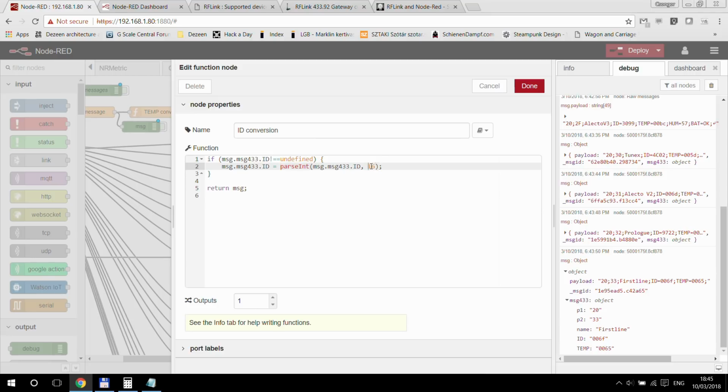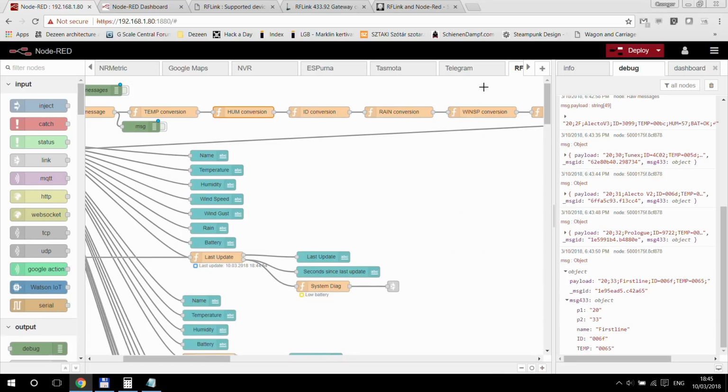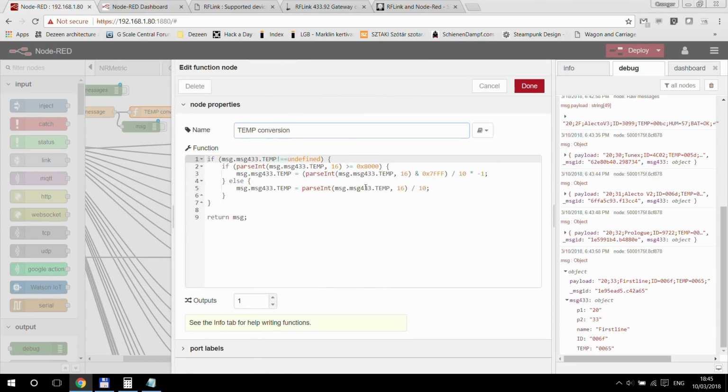And because the ID is hex, I'm using parseInt with 16 to convert the hex text value to an integer value. The humidity is probably the only one coming in decimals, so I just convert the text to a number. And the temperature is again coming in hex in 0.1 degrees centigrade precision, so you convert using parseInt and then divide it by 10.